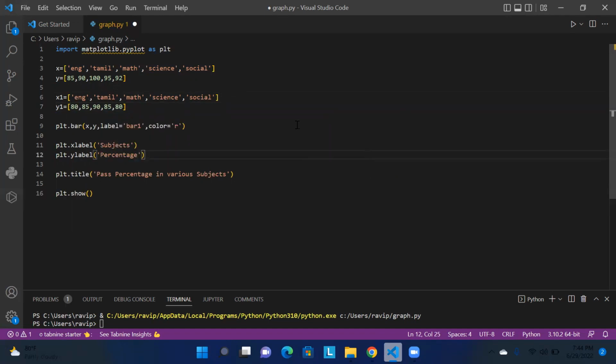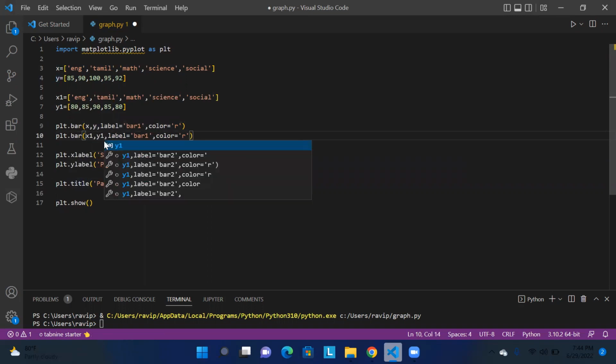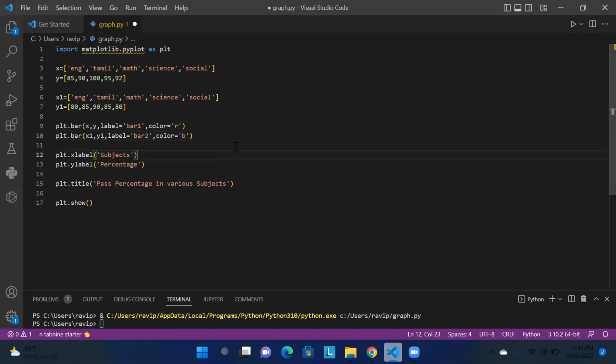Okay. Now to create a bar graph with the same syntax, I'll just copy and paste it. Here we need to change the plot names to x1 and y1, and the label I have to give as bar 2. We'll give a different color, or else we can't differentiate them. I'll take it as blue, so the first letter is b. The labels we need not define one at a time, and the title also, once is more than enough.